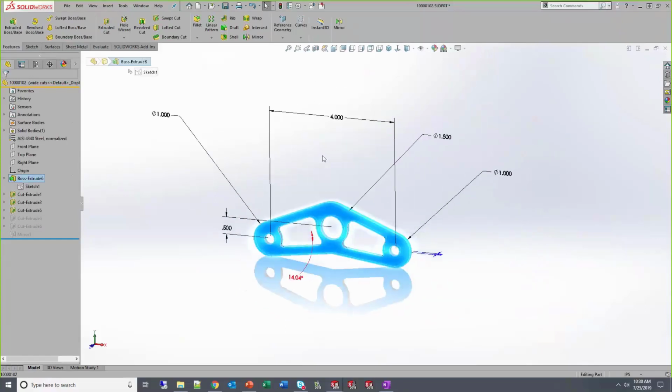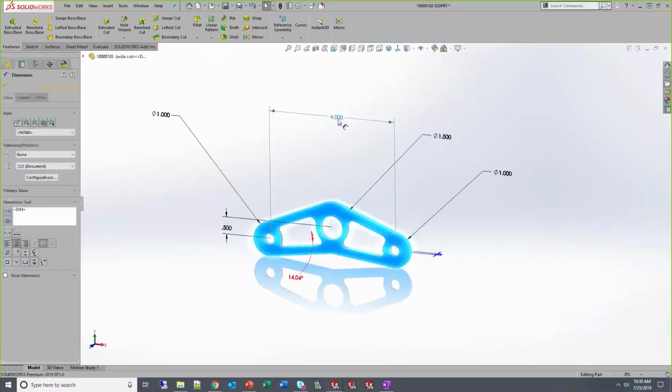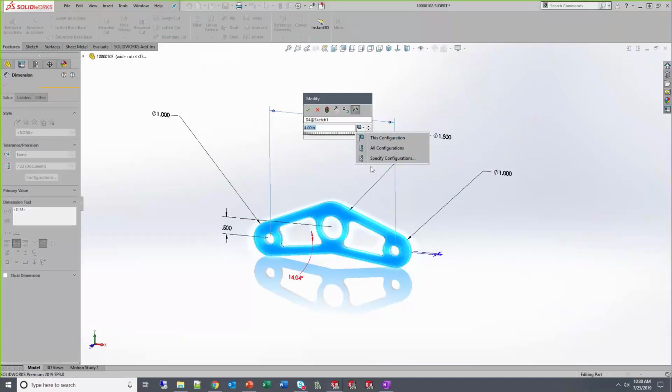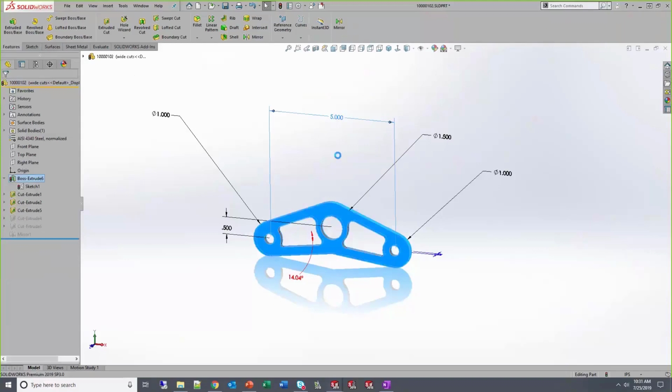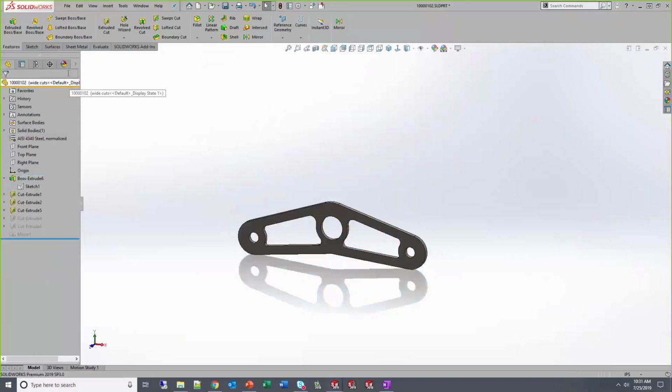Double-click the feature that contains the dimension, double-click the dimension that you want to change, and change these options right here. This, all, or specified. Again, make sure you double-check and set this to the this configuration option. I'd already had the part open and was playing around with it, so that's why it was the way that it was. But every other dimension, it's going to be set to the all configurations. And simply type in a new number. We'll make this one 5. Hopefully it rebuilds. Control-B to test it, and there's the wider version.